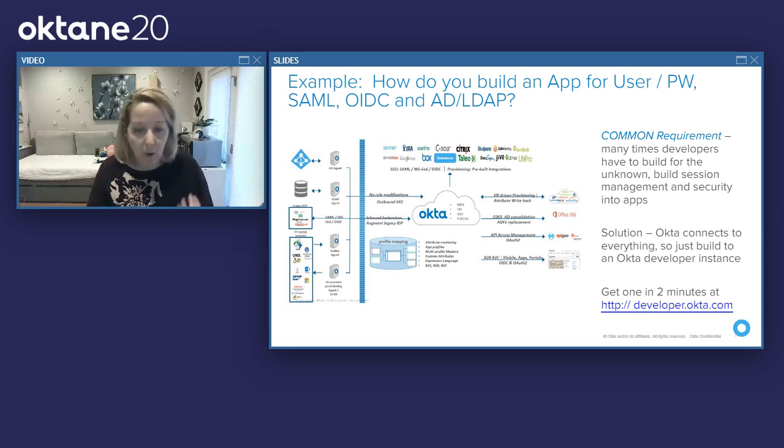This is a great diagram of all the things that Okta might connect to: your existing ADs, LDAPs, on-prem systems, existing identity providers, as well as all the other applications that were written in the past 20 or 30 years. So this is very simple. In 2 minutes, you can get your own developer tenant at developer.okta.com and just level up on those functions of application authentication.